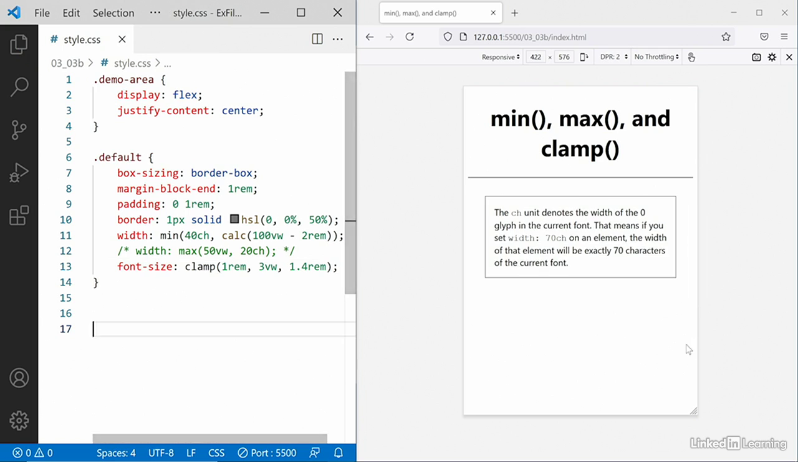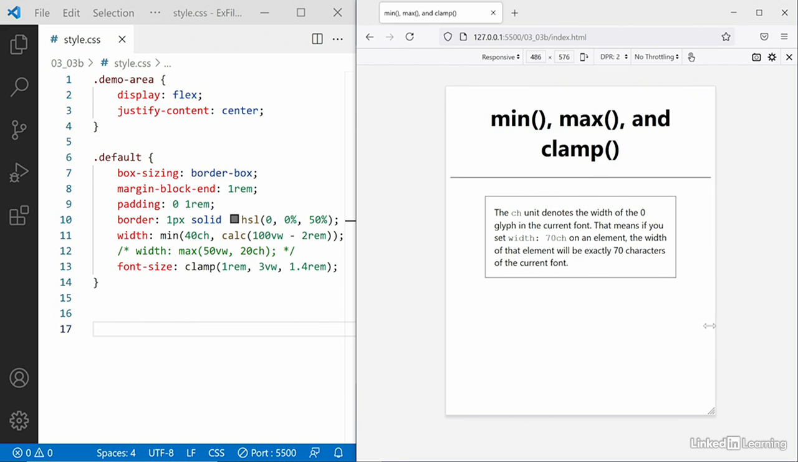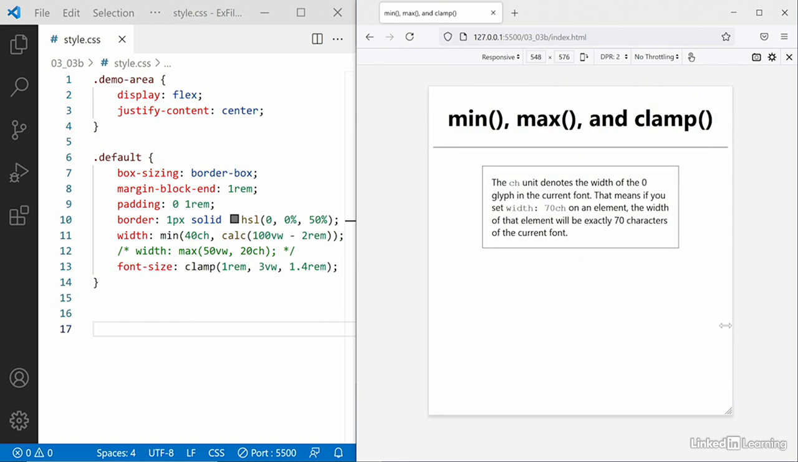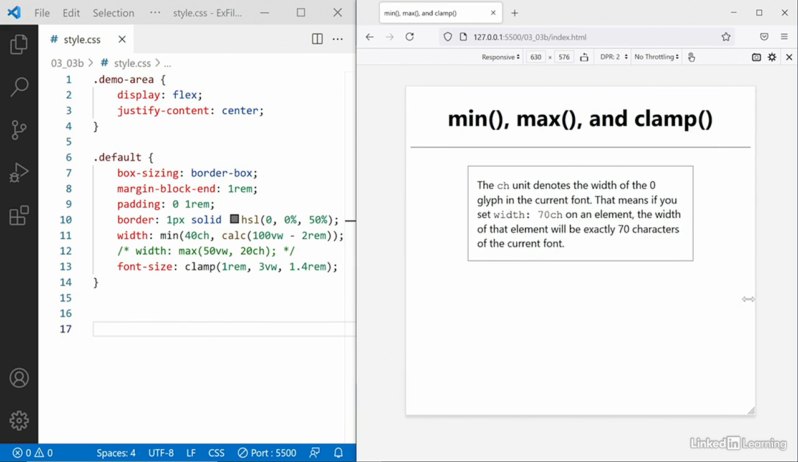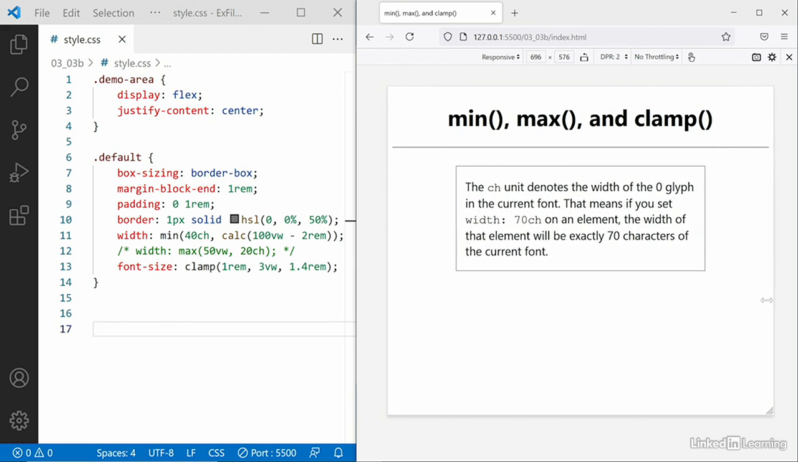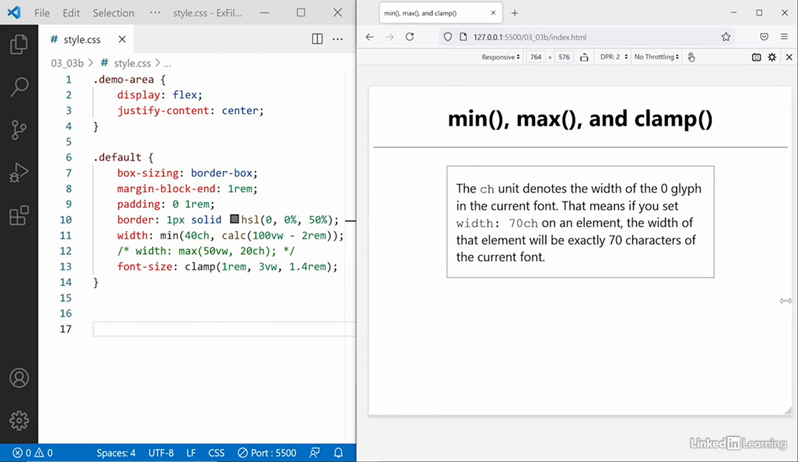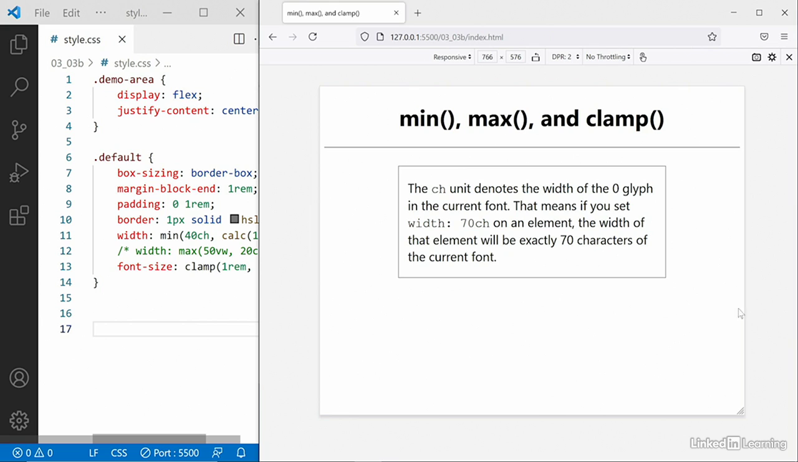So save this. As you can see, we now have the smallest size, so this is 1 rem. And then as I start scaling up the browser window, at a certain point, 3% of the browser viewport width will be larger than 1 rem, and then the font starts growing. So you can see the font is growing here. And then at a certain point, we will hit the upper bound. Let's see, I might have to increase my browser width to make that apparent. So now we've hit the upper bound, and the font size stops growing.